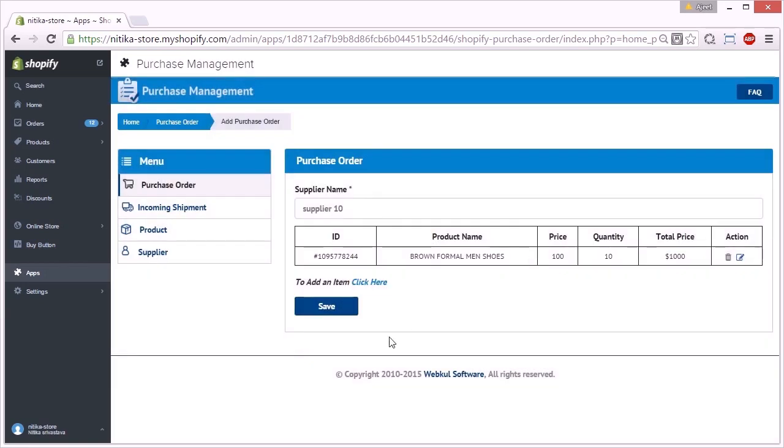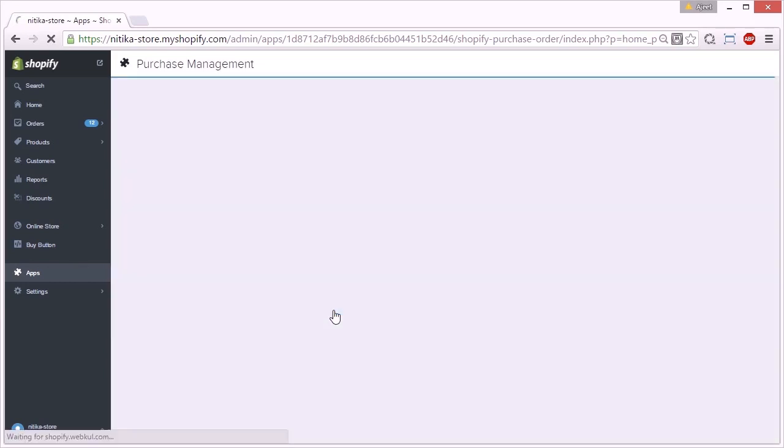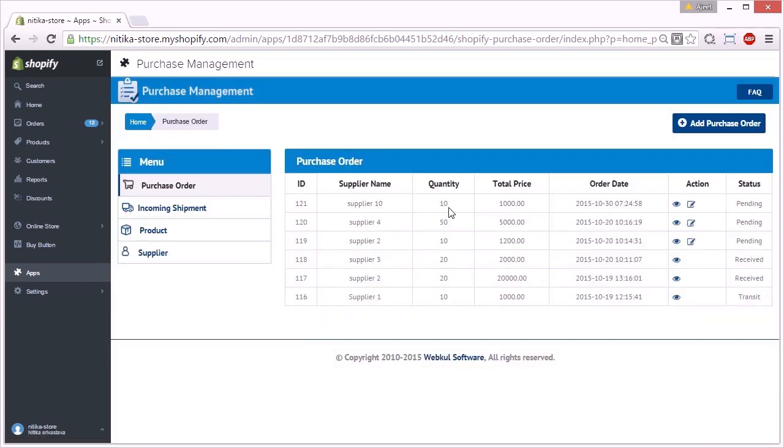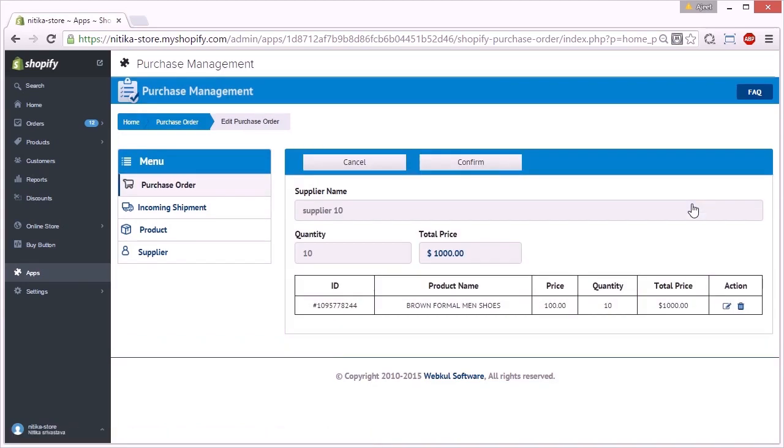You can see this is the purchase order. To save this, you have to click here, and this purchase order is created for supplier 10. The quantity required is 10, and the total price for that purchase order is $1,000, and it is pending. Now to update the status, you have to go to the action button and click here on the edit. In case you want to edit anything, you can do it from here and confirm it.